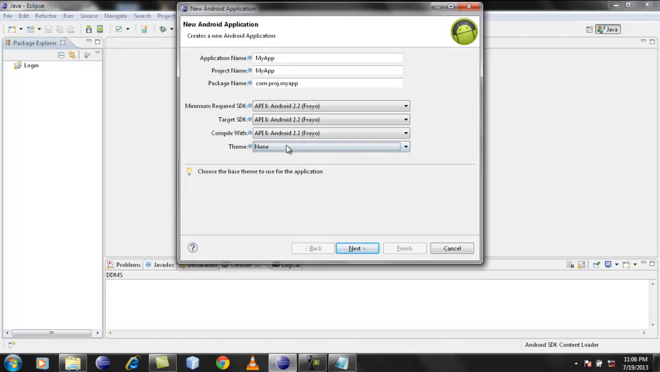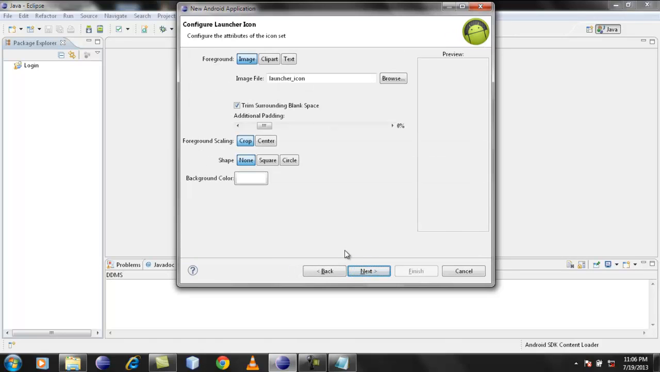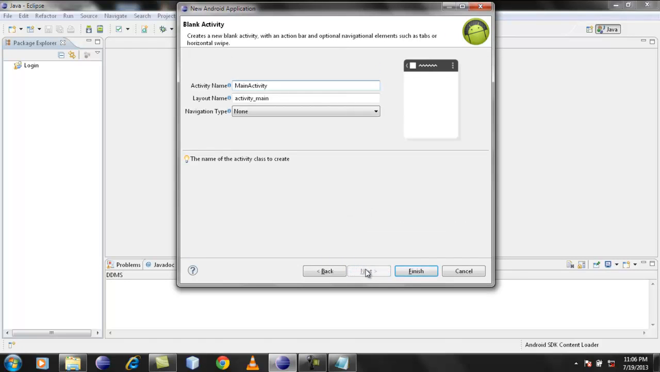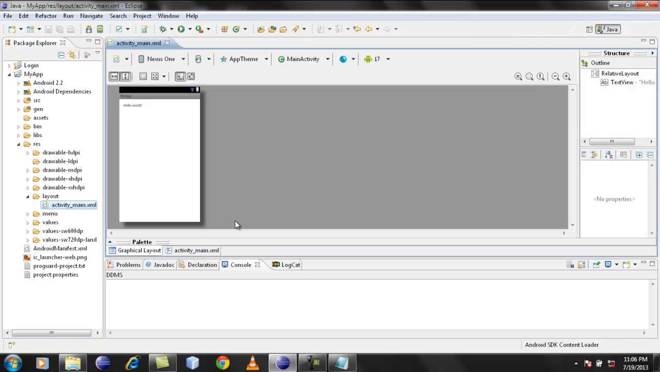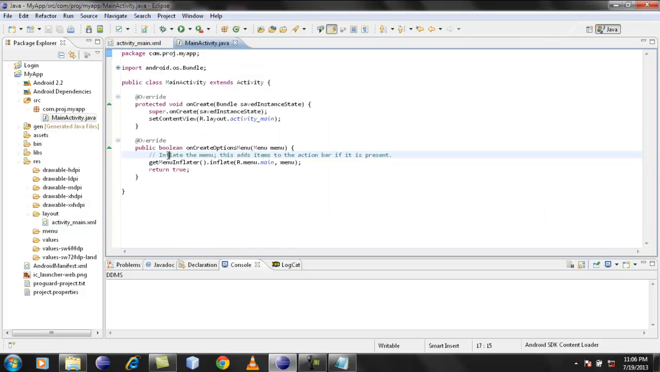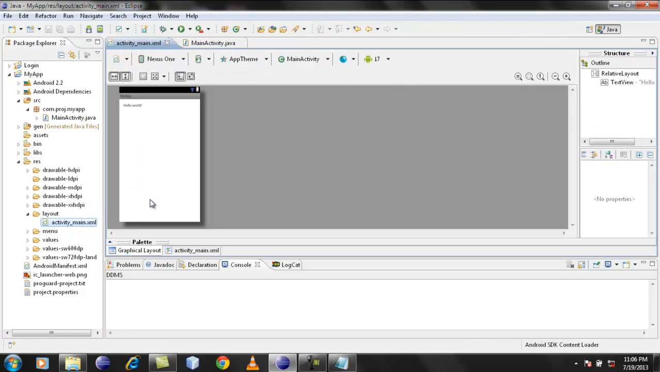Okay, so now I've selected all the proper options over here, next, next, and finish. So this is a simple project which I have created right now, which is called my app, and it will have only one Java source and then one XML file.